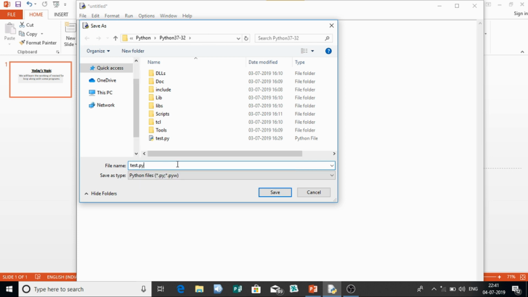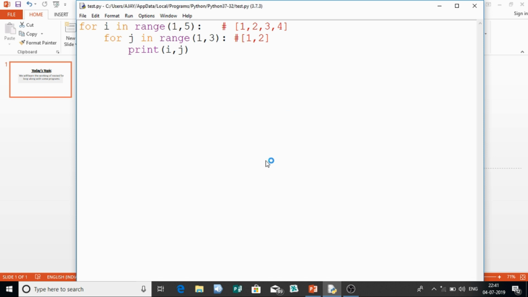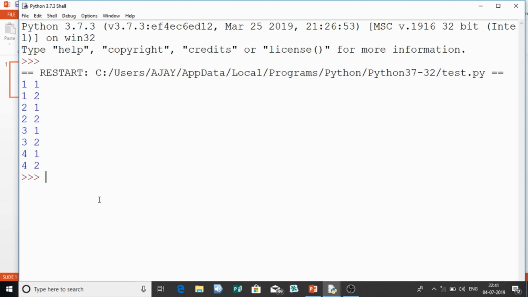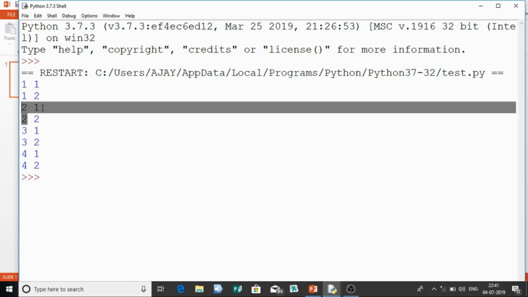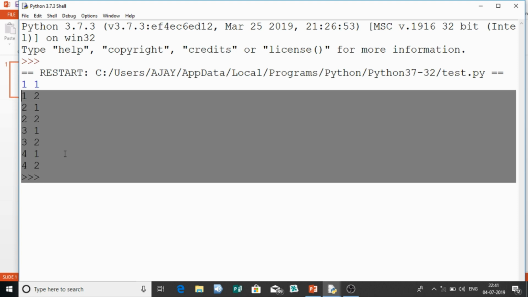Okay, test.py. Let us see the output, whether it is right or not. So here it is. First, I was 1, J was 1, then I was 1, then J turned to be 2, then I is 2, and then J will again run for 1 and 2, then I became 3, and again J started running from 1 and 2, then last I became 4, and again J started running from 1 and 2. So this is the output that we got.